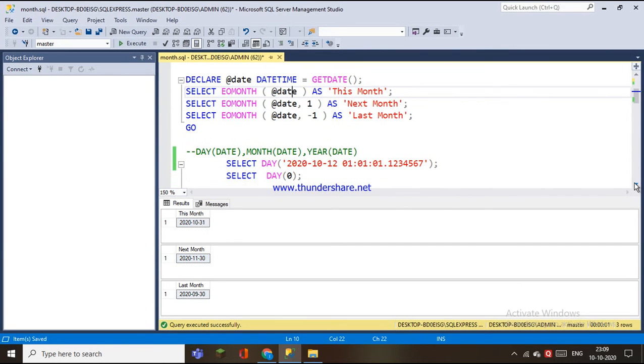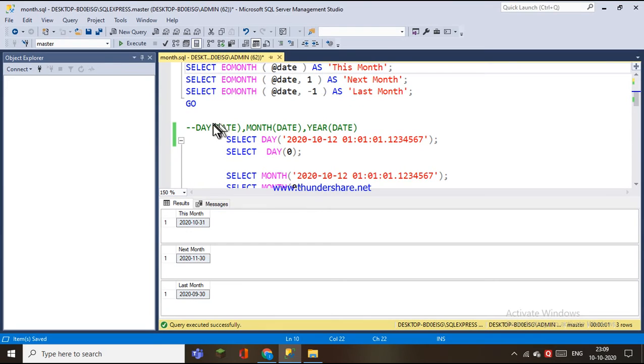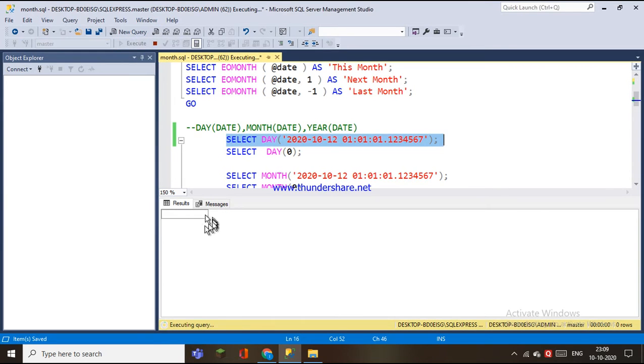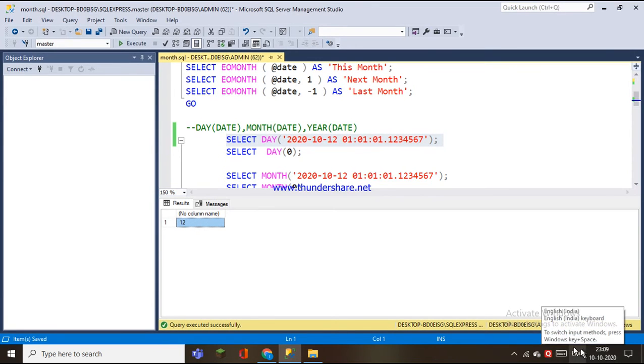And the other function is day. If we give a specific date as an argument, it gives us the day of that particular month. So see, this is select day of that. I have given some date, so we will get the day. Today is the 12th, so this is the day of that particular date which we have given, like year, month, day. So it has calculated 12th as the day.